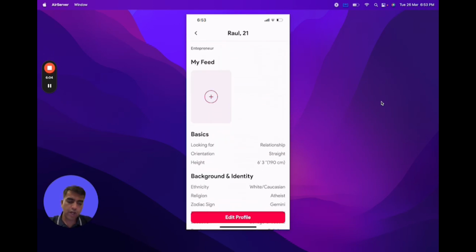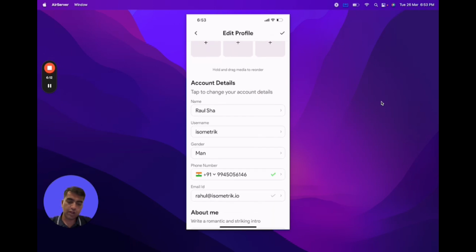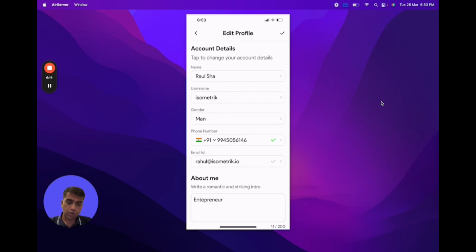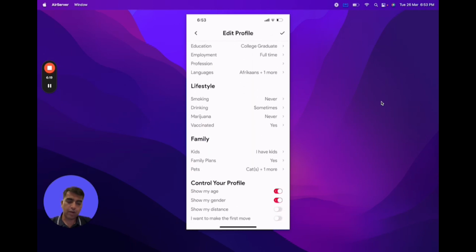If I want to edit my profile at any point, I can click on the edit profile and change the media files, upload a different image, right? I can do all of that stuff. So, and that's how my profile looks at the moment. I can go and edit the questions at any point that I would like, right?